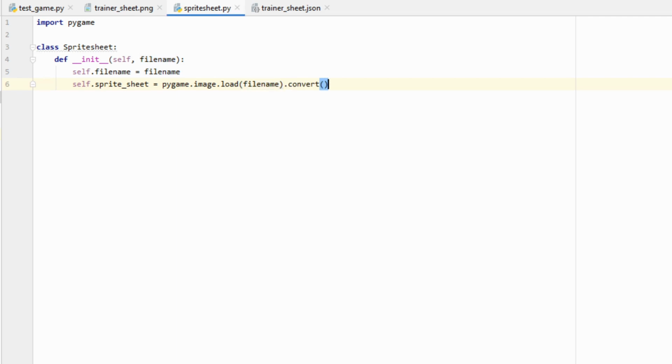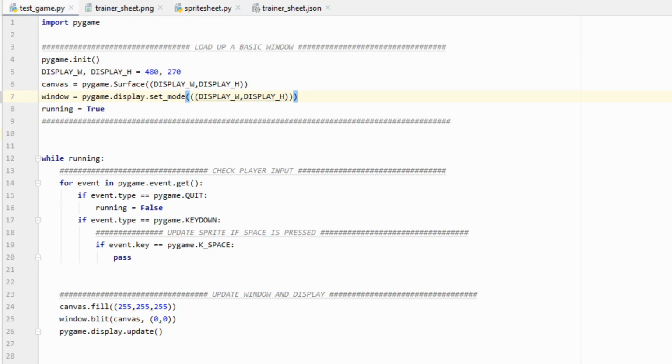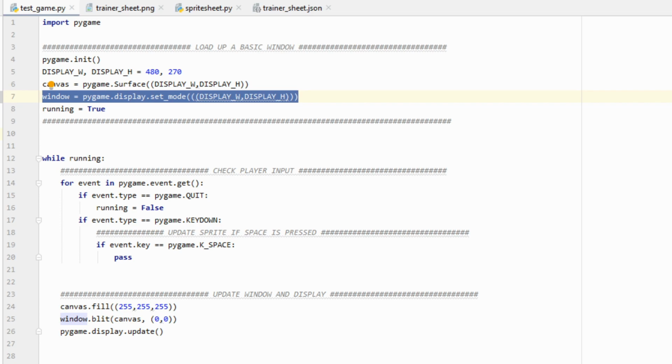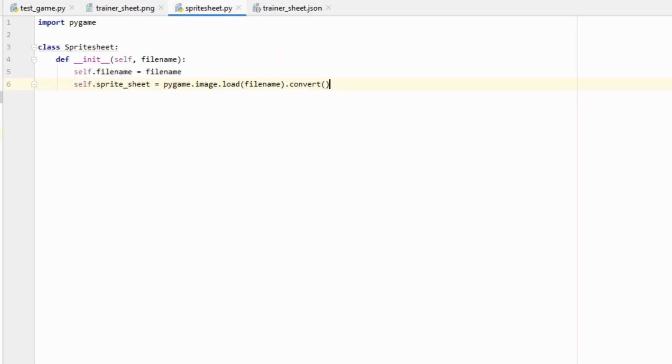We're going to want to put .convert, and I'll explain why. In our test.game file, we have this window, and this window uses a certain pixel format. If the pixel format between our window and our sprite sheet don't match up, then we're going to have to convert that image every time we blit it onto our window. This means extra calculations we have to worry about, and this can really slow our game down. Instead, we can convert it as soon as we load in our sprite sheet and then not have to worry about any extra calculations.